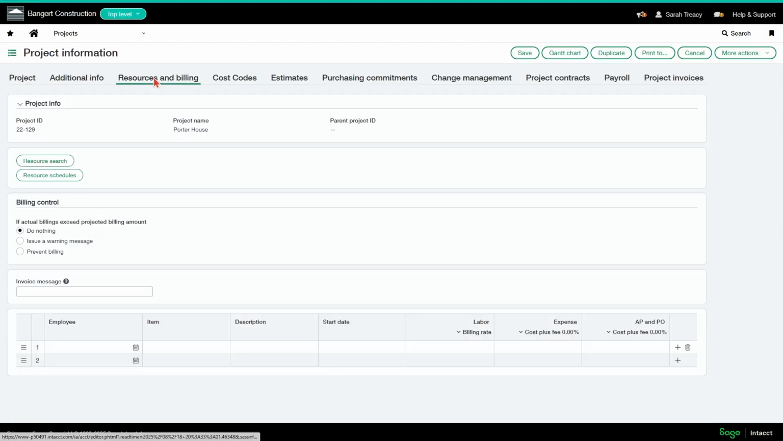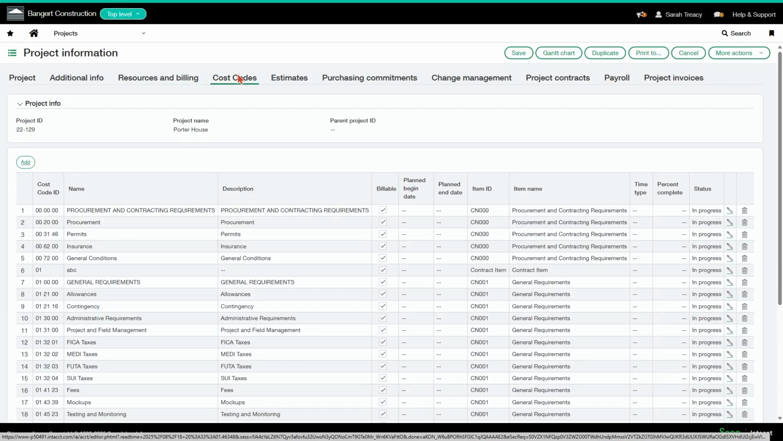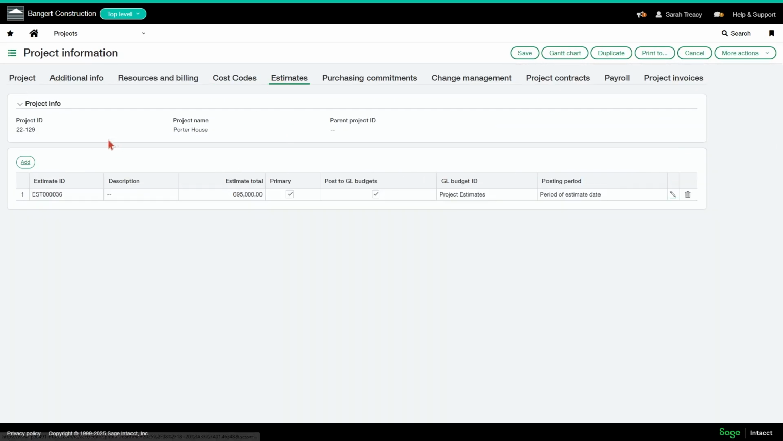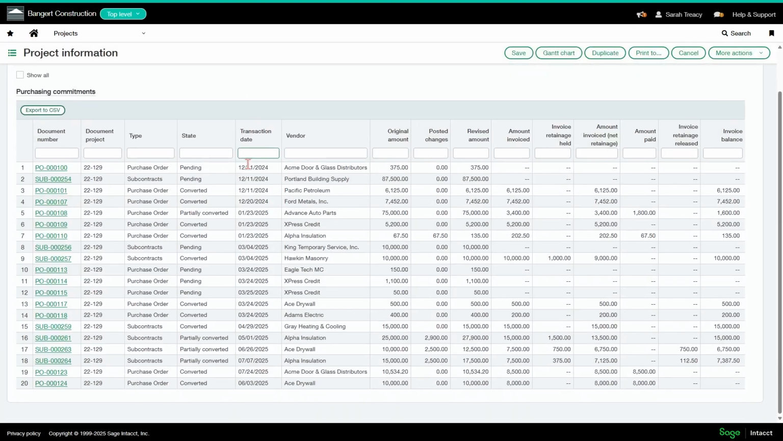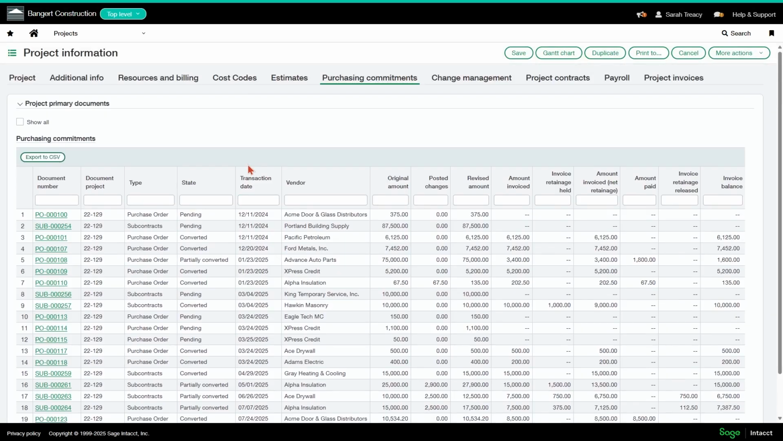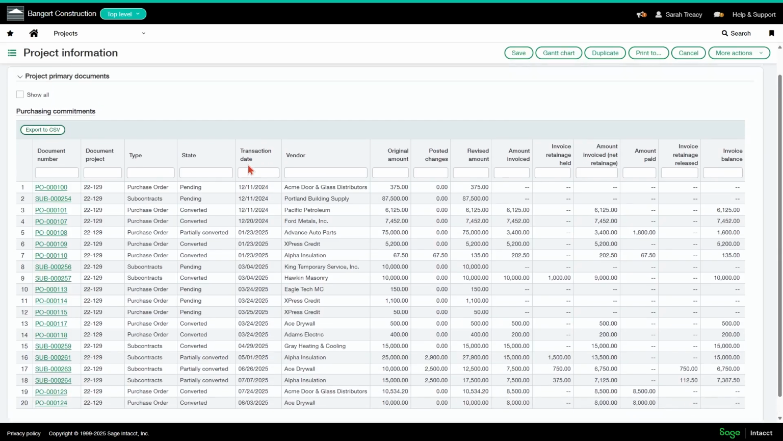So resources and billing, if that is something that you use, then obviously you would want to have that on. Your cost codes that are associated with your project, nice one to have on. Your estimate, if you have an estimate that's associated with the project. Your purchasing commitments. So any commitments that you have in the system for a particular project are going to flow over here. This is a really nice snapshot to have. So this is definitely one that you'd want to have turned on.